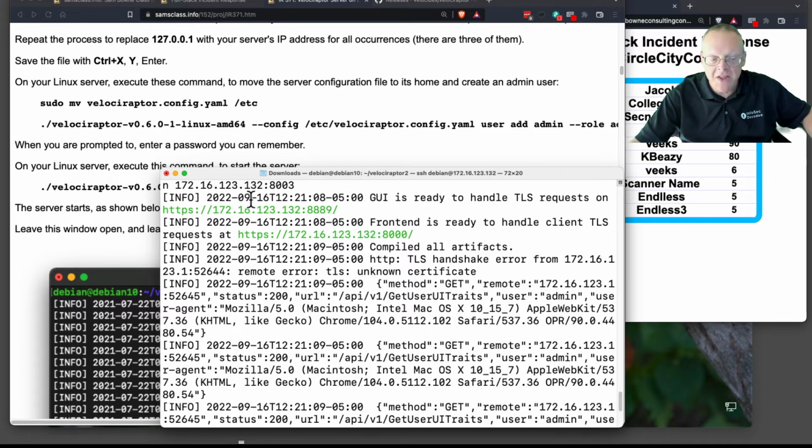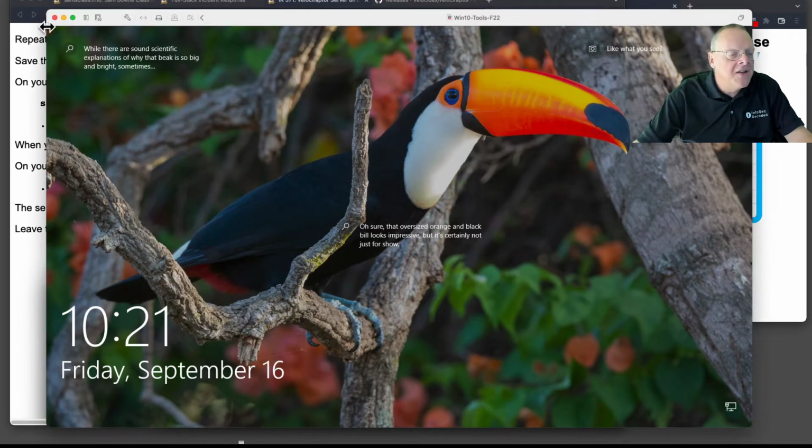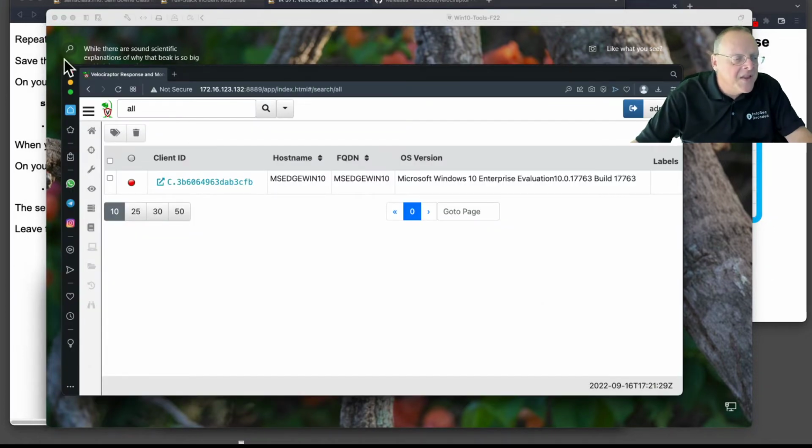The GUI is ready there. So the front end at port 8000 is where it's listening for messages from the clients. And at port 8889 is where the GUI we can use is, and that's what I've got open in this browser here. That IP address on 8889.